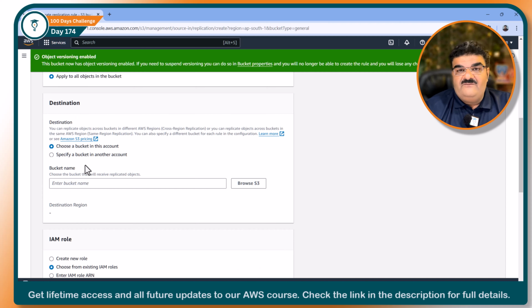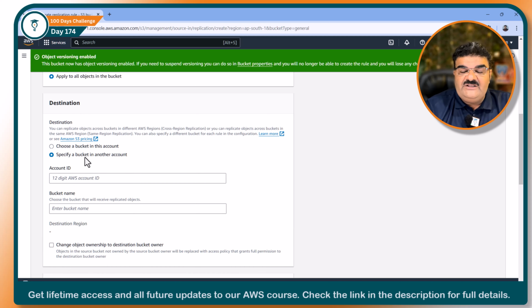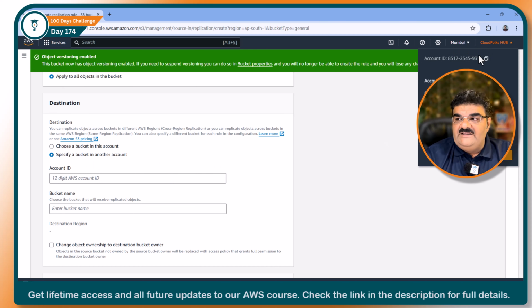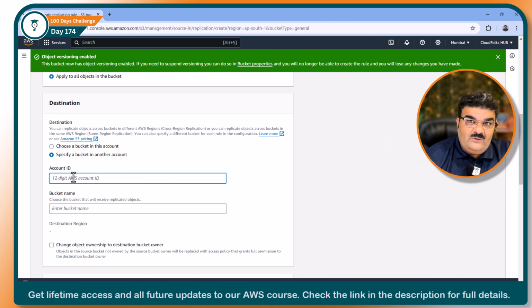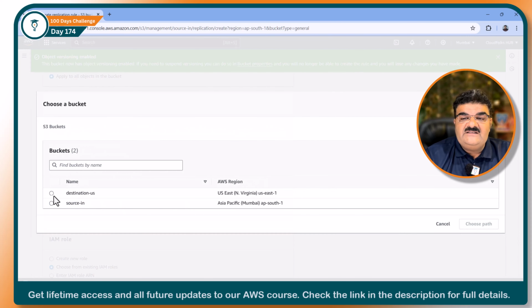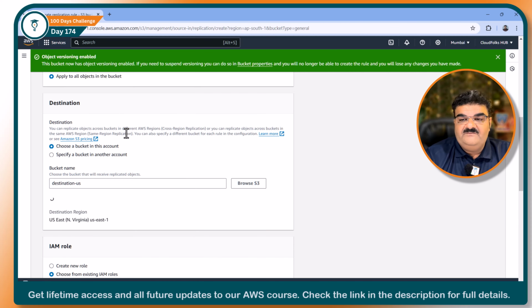Destination can be from your own account, or it can be from another account as well. If you want to store data into another AWS account, you have to get the account ID that you will get from here. So you have to ask the other AWS account holder to please provide you their account ID. But right now we want to make it very simple, so I am going to say that the destination bucket is also inside my own AWS account. Now here it is asking me to choose your S3 destination bucket. So browse, and here it is destination-US.